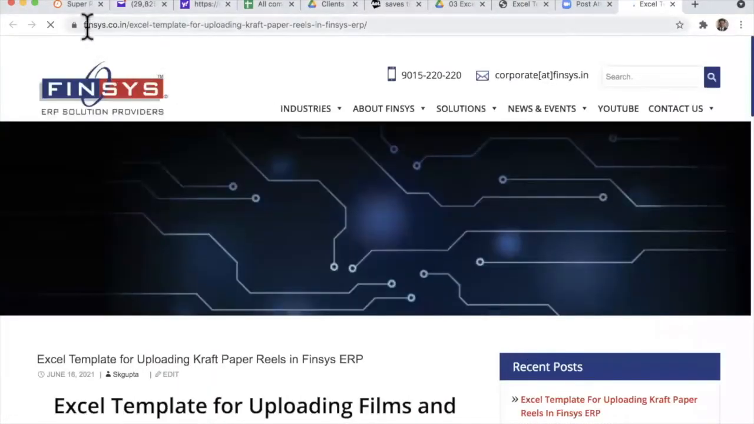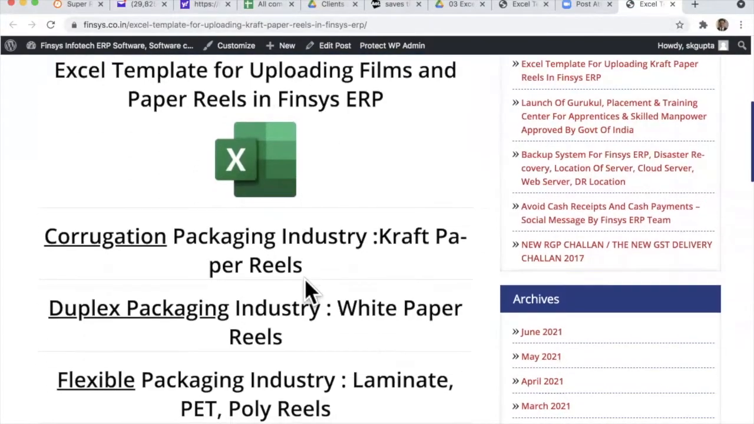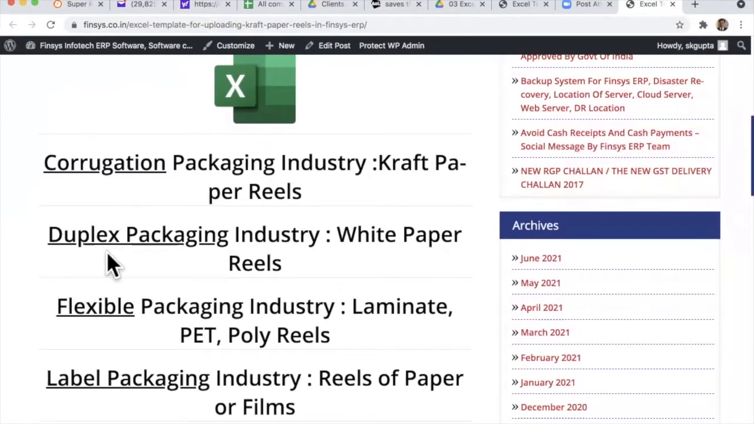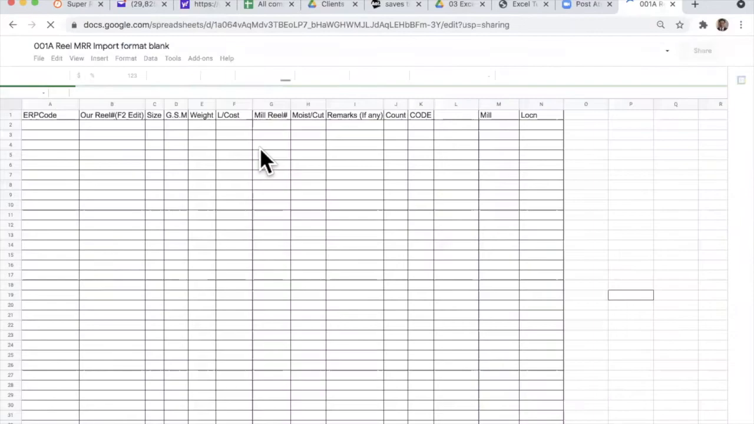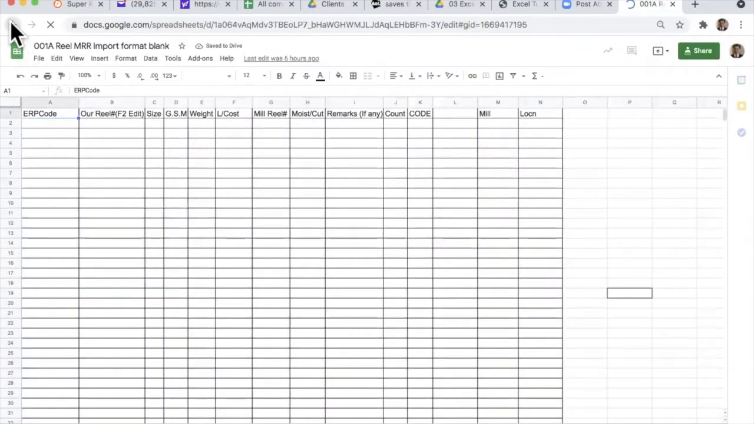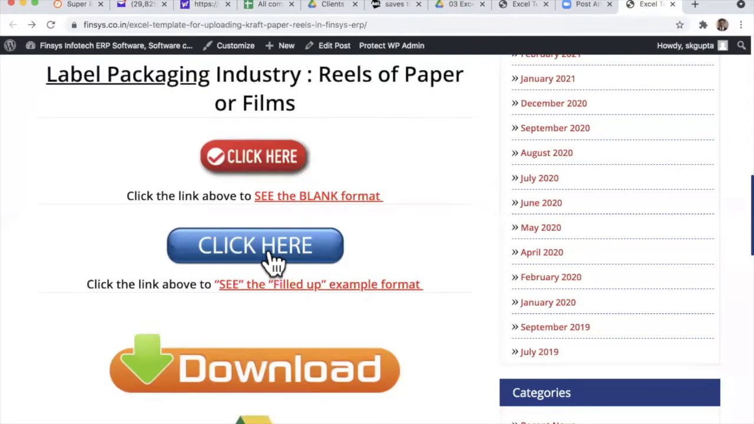Look, I am on my Finces website now. Excel template for uploading craft paper reels in Finces ERP. Here it is, Excel template for uploading films and paper reels in Finces for corrugation, duplex, flexible, and label packaging. And you can click here to see a blank format. I am clicking. See, this is a blank format which I was talking about. And click here to see a filled up format.